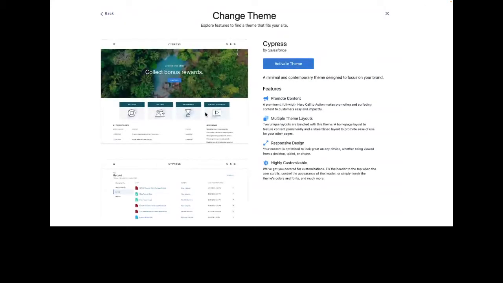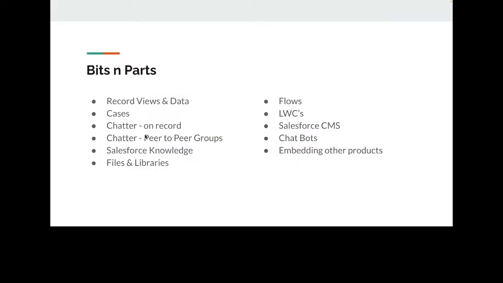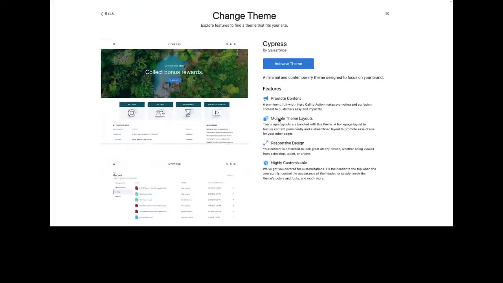This is an example of picking a theme. These are much easier to change out, but they also kind of tell you, they give you screenshots of what some of the main pages will look like, and they tell you about it. Like this one has multiple theme layouts that it comes with. That might be important for you. It centers around a hero piece with some various types of buttons available. Maybe that's also important to you.